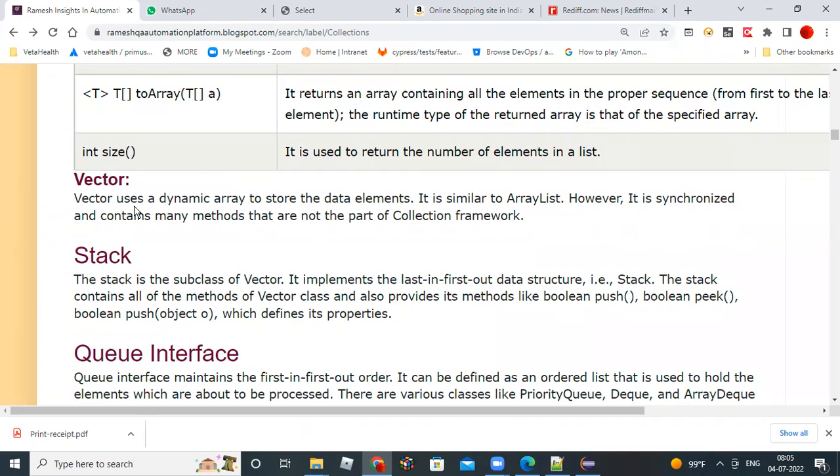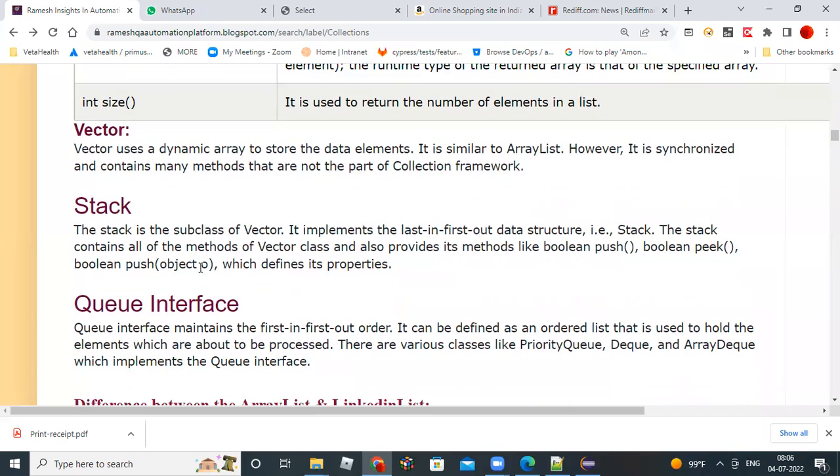Vector class. So we have seen ArrayList, LinkedList, now the Vector class. So what is a Vector? Vector is a dynamic array to store the elements. It is similar to ArrayList, but the difference is Vector is synchronized and ArrayList is non-synchronized. And Vector contains many methods that are not part of the collection framework. That's the main difference.